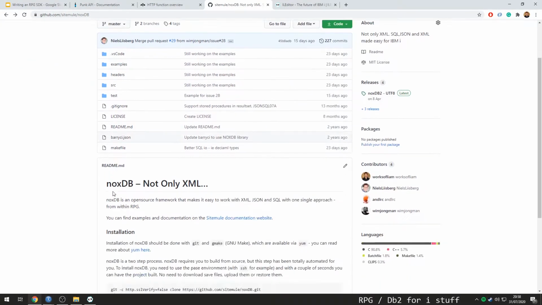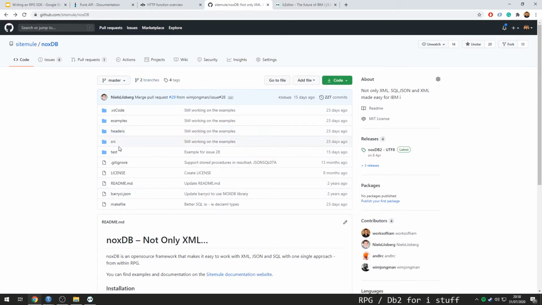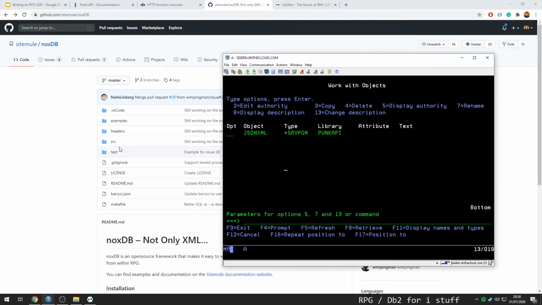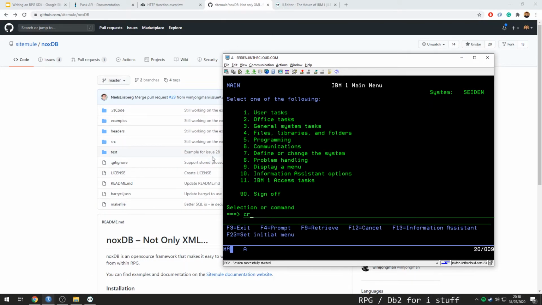Now, I'd like to mention this is an open source package. It's really excellent. I use it with a lot of my clients right now, especially those that are building SDKs. It's really great at handling JSON and XML, not just JSON, but it does a lot of stuff. So I'm a big fan of JSON XML, and we just need to do a little bit of setup for it. So we're going to go ahead and create two source physical files.